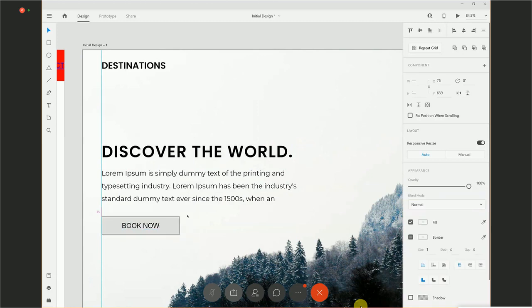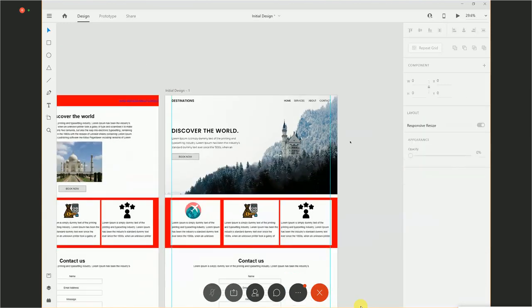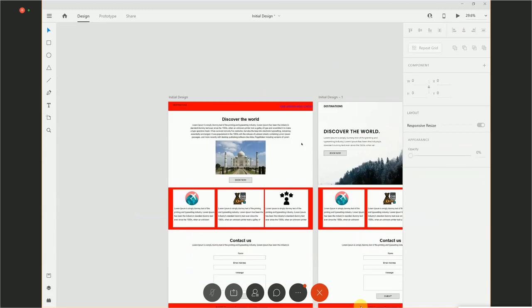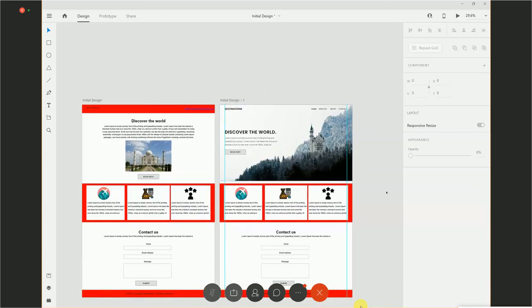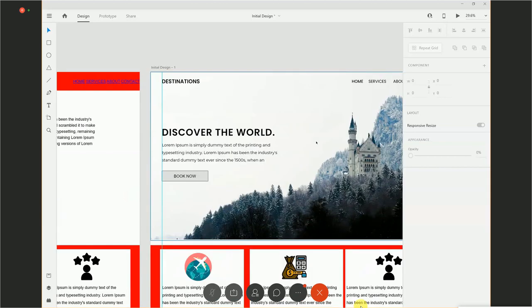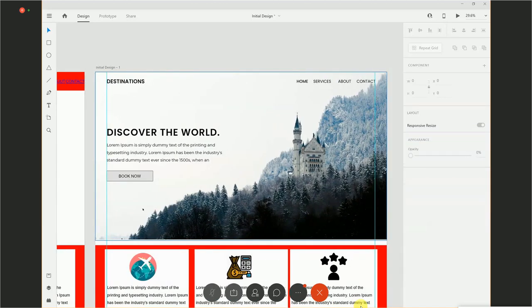Just make sure that all of them are 75 pixels from the left side. They have the same margin. Okay, this is looking way better than before. Obviously, you can see for the hero section. But still, I would like to have some separation between the left area and the right area, especially down here, if you can see.